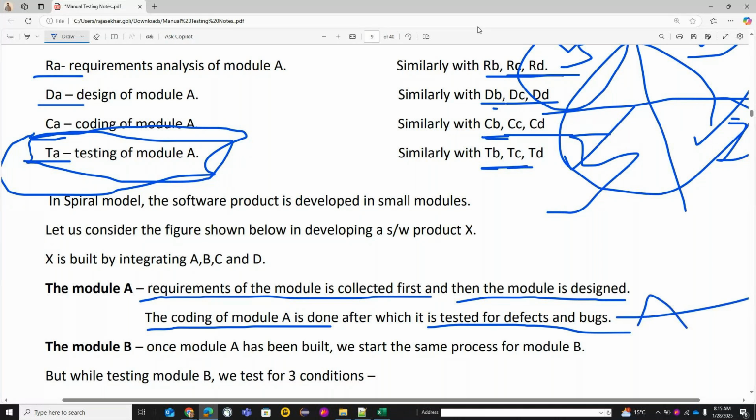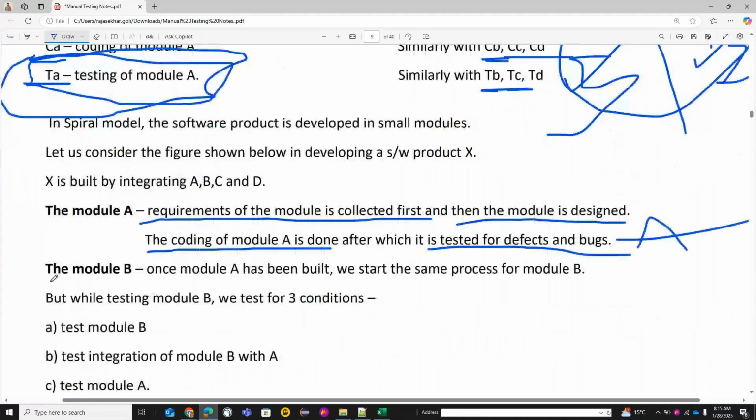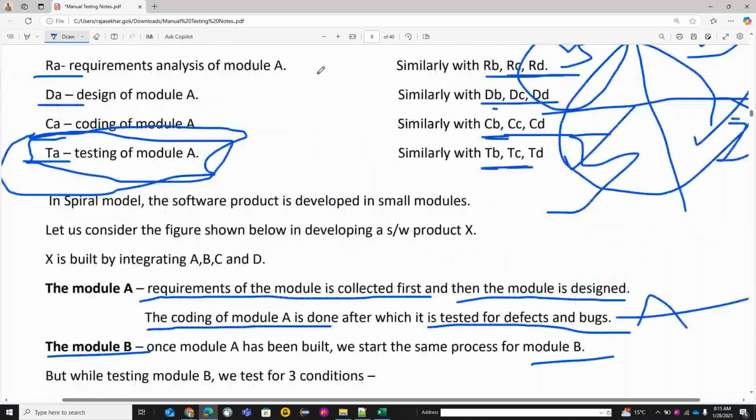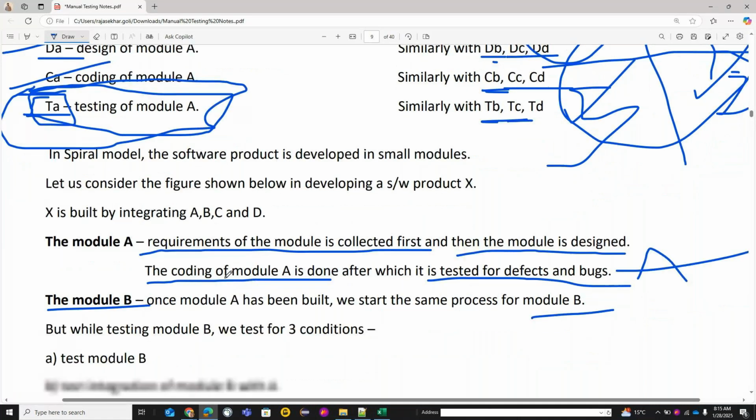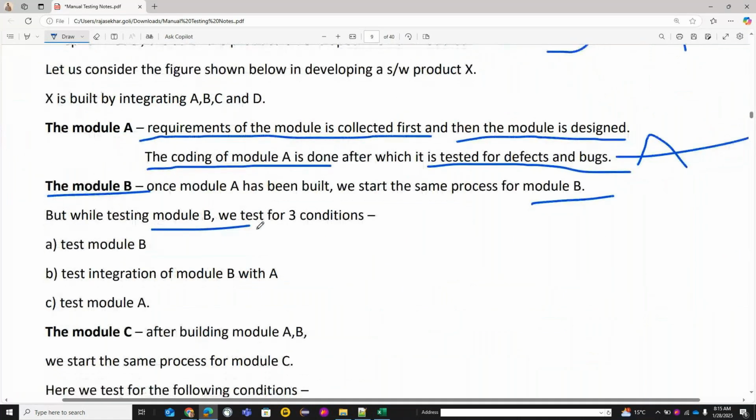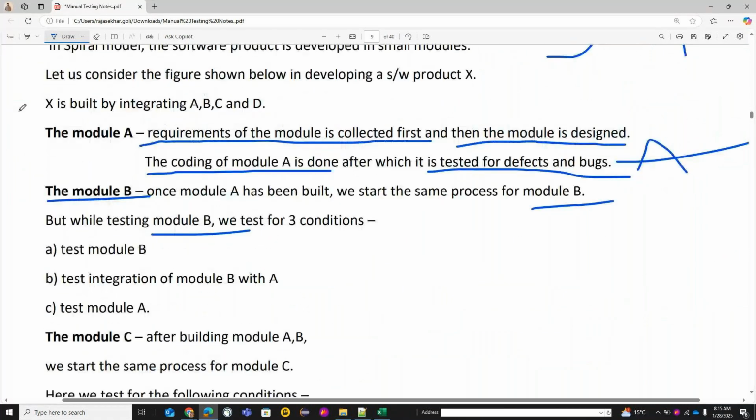But coming to module B, once module A has been built, we start the same process for module B. For module B also, the same procedure applies for requirement, design and coding, but there will be a bit of change in the testing phase. So how can we do the testing of module B? We should test three conditions. In module A, we tested only a single condition, that is only module A.